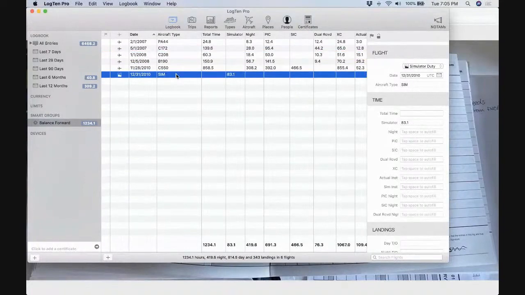The other thing you're going to notice here is that simulator is separated into a separate balance forward. This is important in LogTen Pro, not only for balance forwards, but just for logging in general. We always recommend that simulator entries be separate entries from flight entries. So if you have any simulator time, then you would want to separate that into a separate balance forward too.